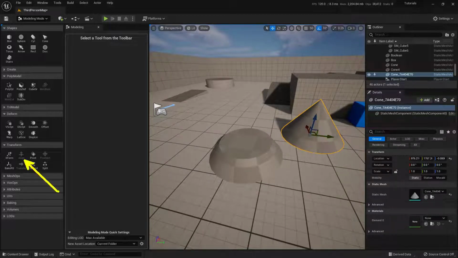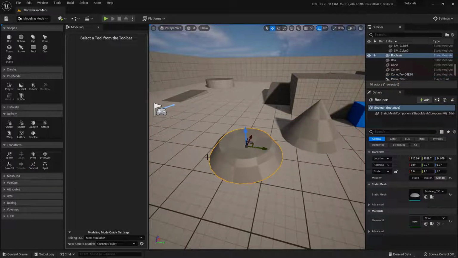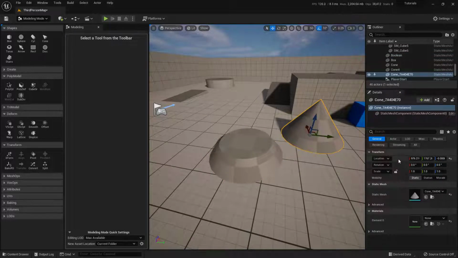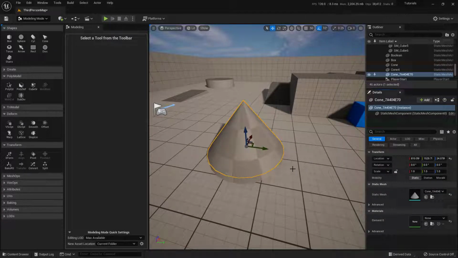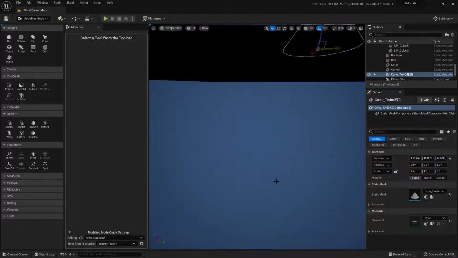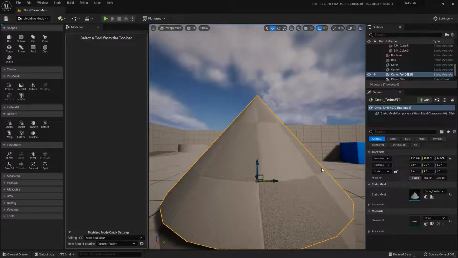Now, we could very easily use the align over here, but here's another really cool pro tip. I'm going to select this object, and over here on the right-hand side inside of my details, I'm going to copy the location. Very simply, I can just right-click in here and say copy, select this cone, and then in the location on this one, I can right-click and say paste. Now, they're right on top of each other. They're pretty close. They're not exact, but that works pretty well for what I need.